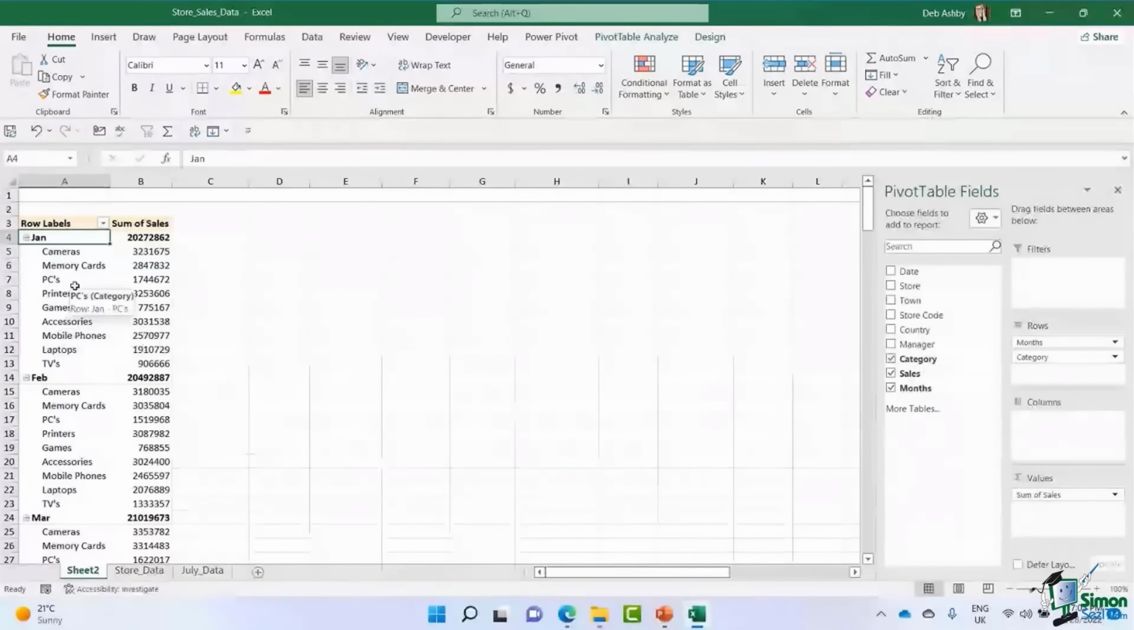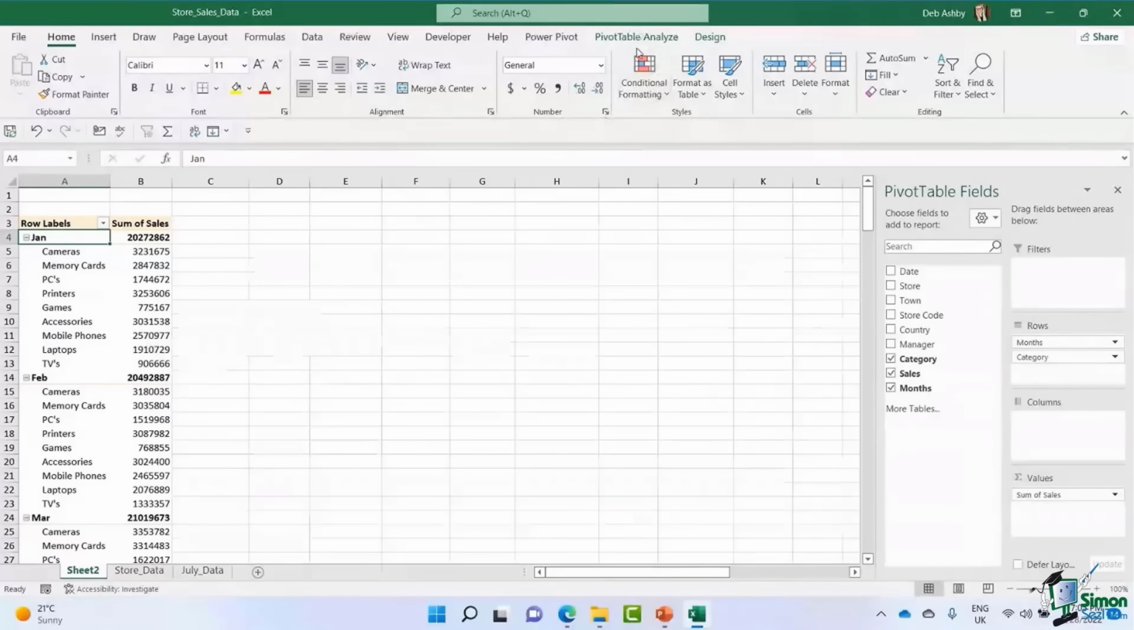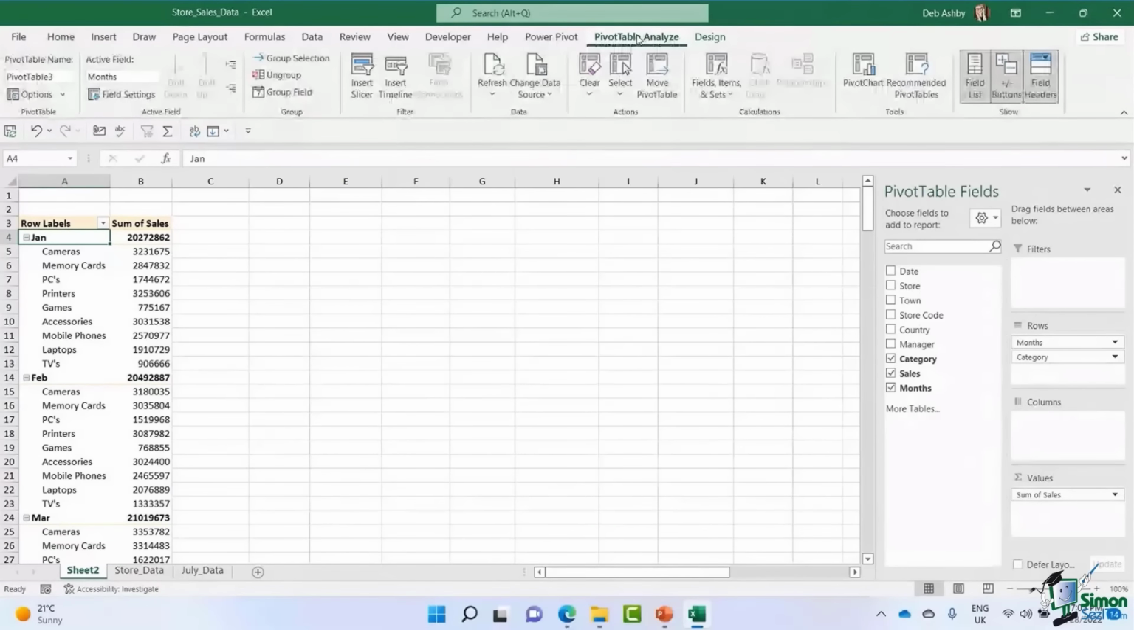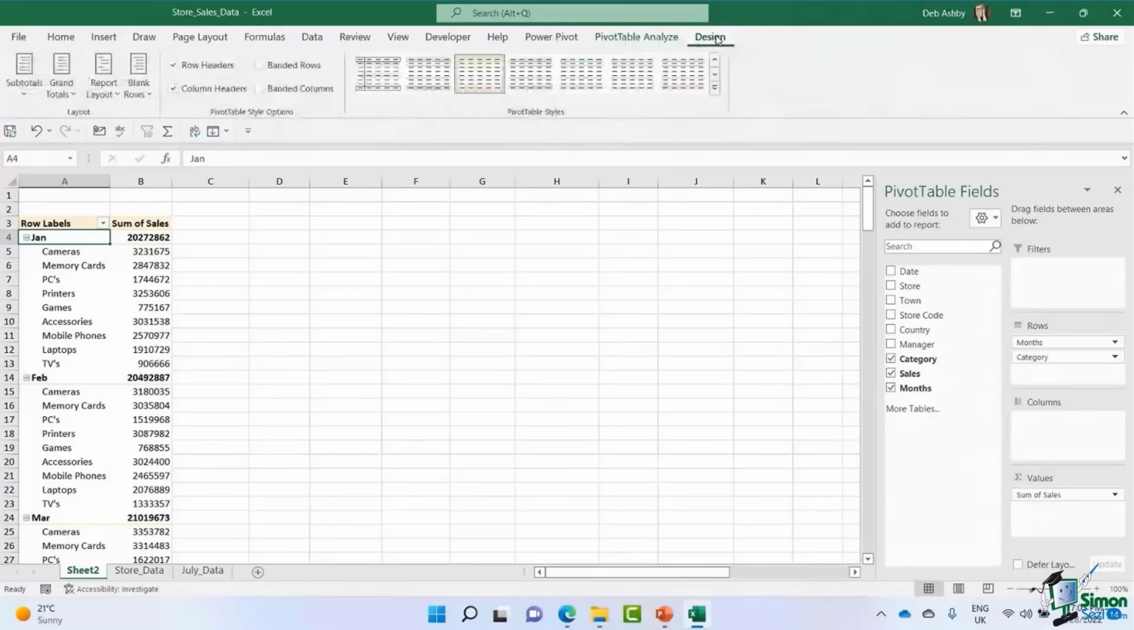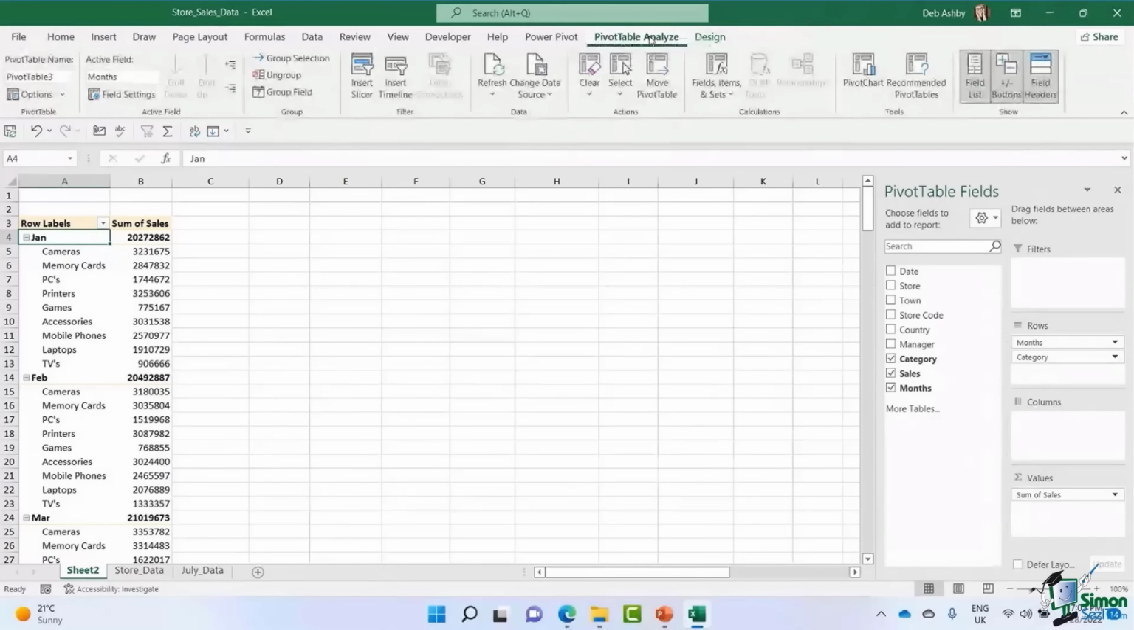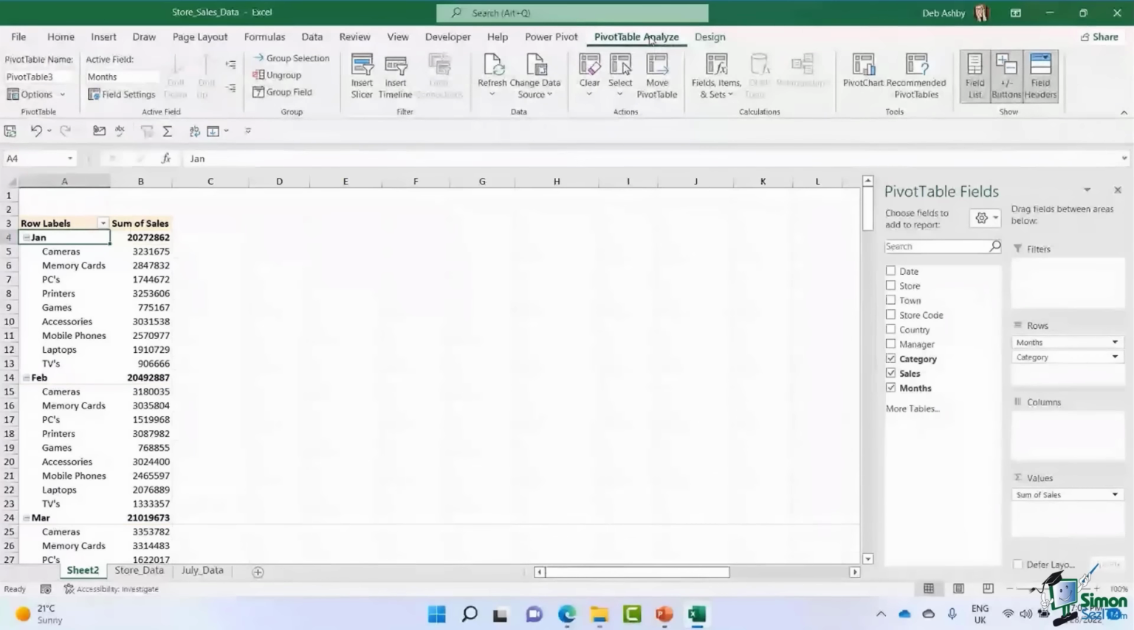Now, while we're on the subject, when we're clicked inside a pivot table, as we are now, notice up on the ribbons, we have two new contextual ribbons, Pivot Table Analyze and also the Design ribbon. So everything that we need to format our pivot table, or do different things with our pivot table, we're going to find on one of these two ribbons.